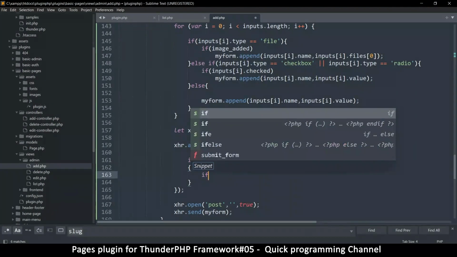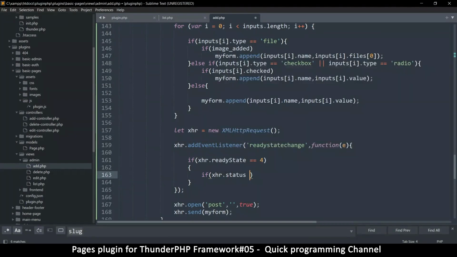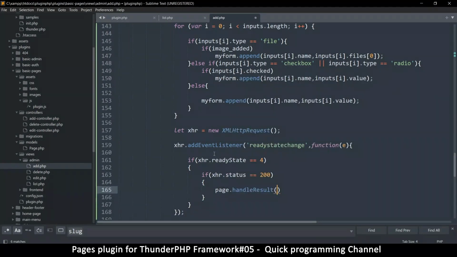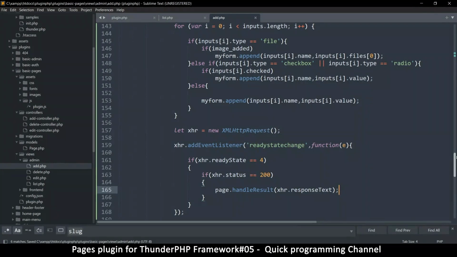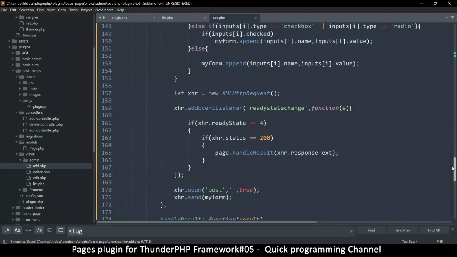But then the result could be bad or good. So let's do xhr.status should be equal to 200. Then we know everything is good. In this case, we run the page.handleResult function, and then we'll say xhr.responseText, because that's the text we get back. All right, that's what we send the result over here. And then in here we can just do an alert of the result, because that's just text. All right, so far so good.